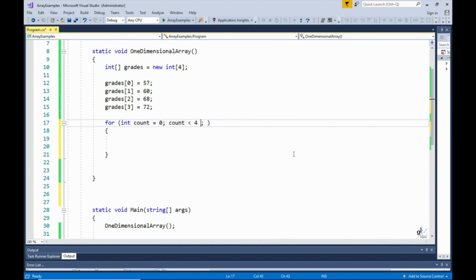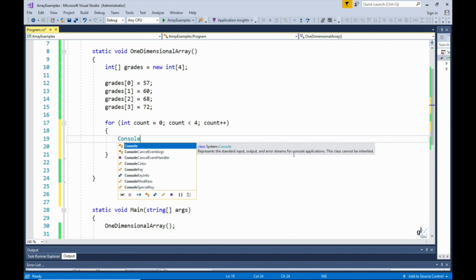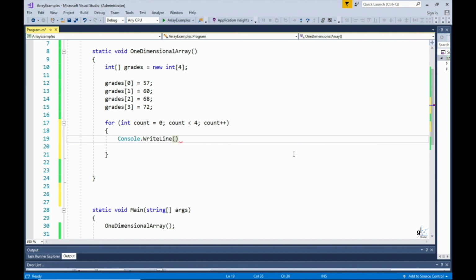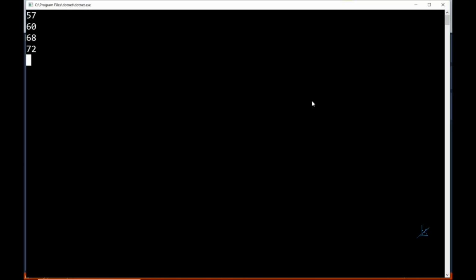We'll use a for loop to traverse the integer values stored in the array. This is important to note. We are using 0 as the starting index in the array. This means that the highest index of the array will always be 1 less than the number of elements stored in the array. So in this example, the number of elements stored in the array is 4, and the highest index for this array will be 3. Let's call the one-dimensional array method from the main method and run the code.